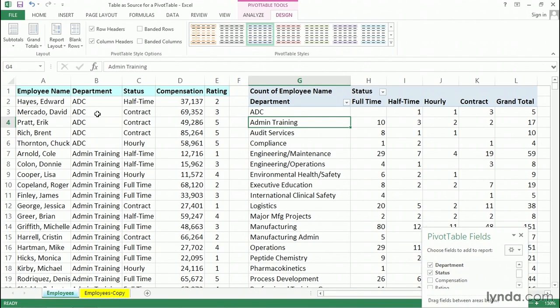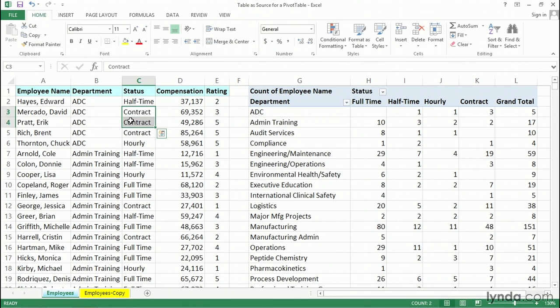So I'm going to make a change in the source data here so that we can see what's going on. Two of the people in the ADC group here, two of the contract people here, have been offered full-time jobs. So I'm going to change that status to full-time. I'll simply copy these two entries here, full-time, with the control key, put them right here.